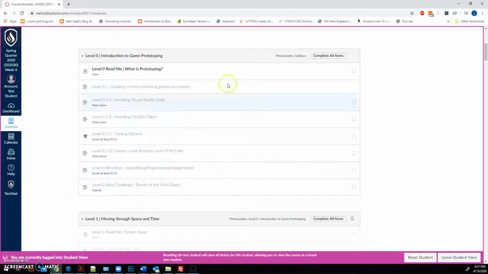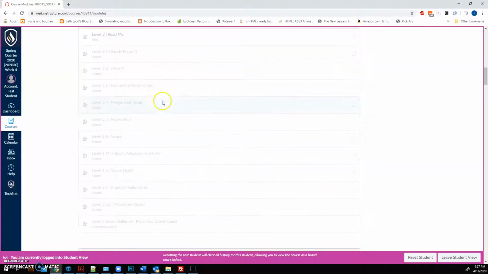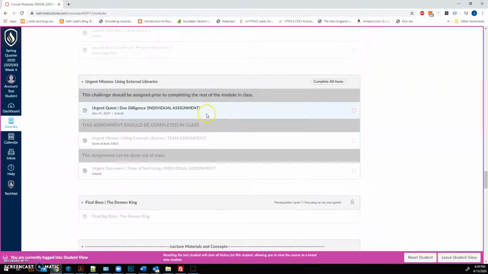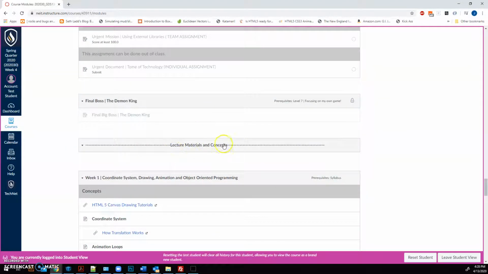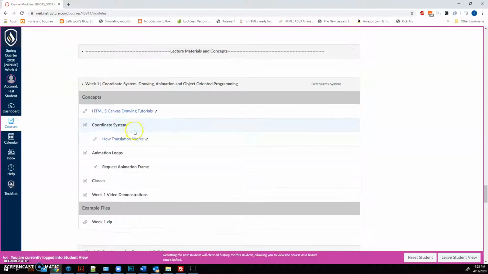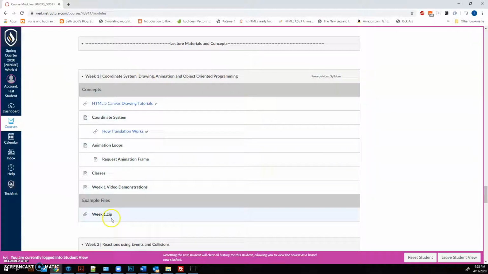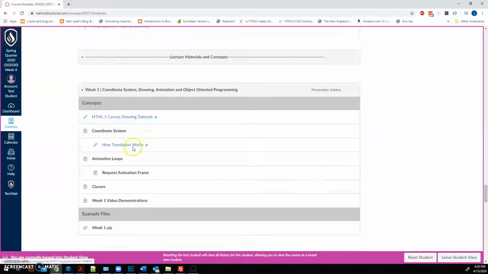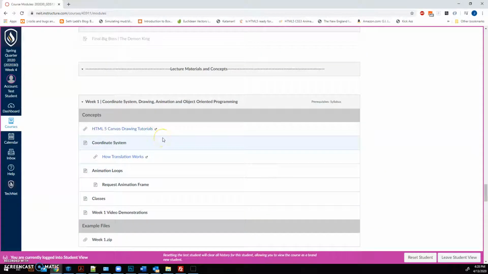And I'm going to walk you through level 0 so that you can see how it all works. Underneath the levels, or the assignments, are our lecture materials. So down here is each week's concepts that we're going to cover. There'll be videos in here also kind of explaining what got covered that week and what we're going to do the following week, etc.